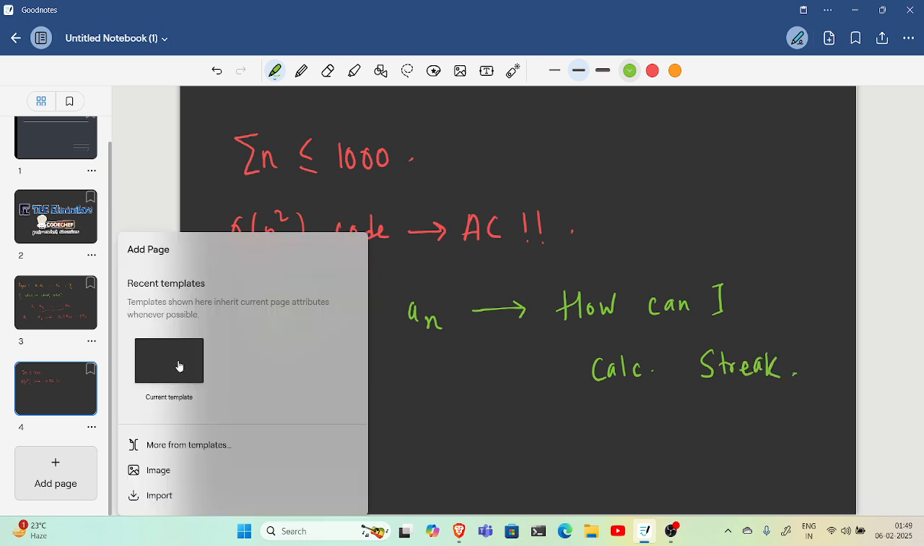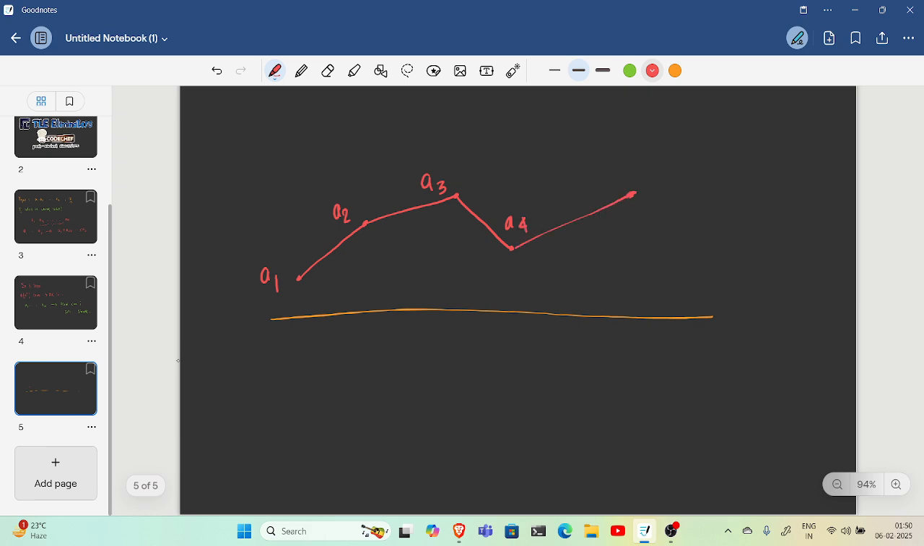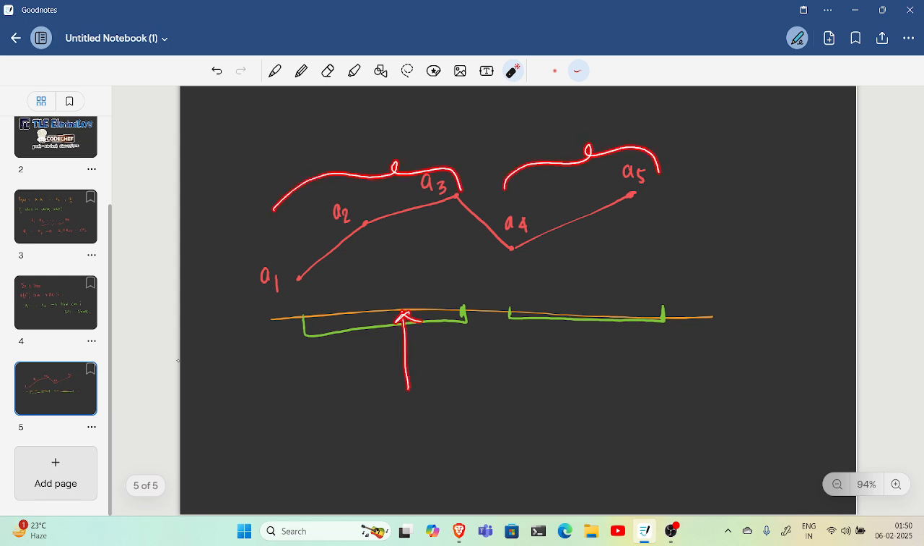You must realize what happens if I plot these values over a graph. Suppose this is a1 and the value increases to a2, it again increases to a3, then it decreases to a4, then it increases to a5. This is how a general array looks, right? Look, this part of the subarray, a1 to a3, is a non-decreasing subarray. Similarly, a4 to a5 is a non-decreasing subarray. So we can divide an array into multiple chunks, and all these chunks are non-decreasing, and we have to find the maximum length of them.